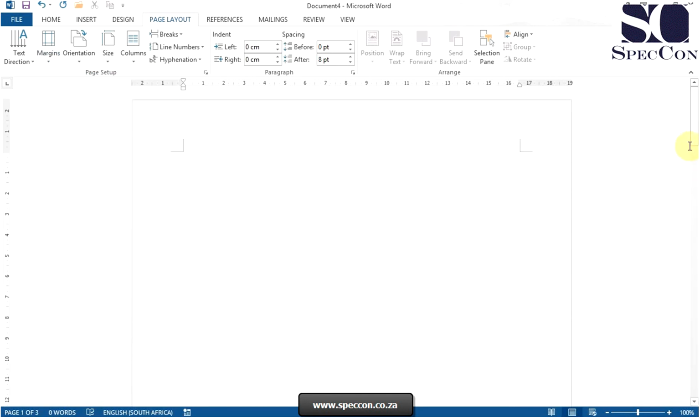Margin is set to normal on the first page. Only the second page has the orientation set at landscape. And that is how you insert a section break.